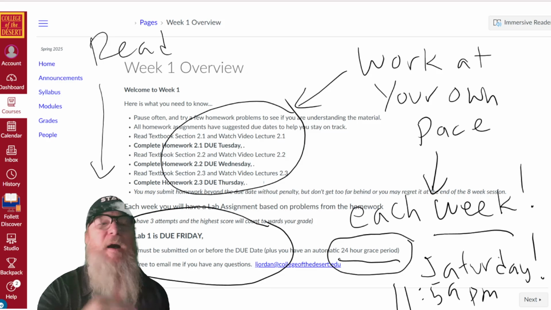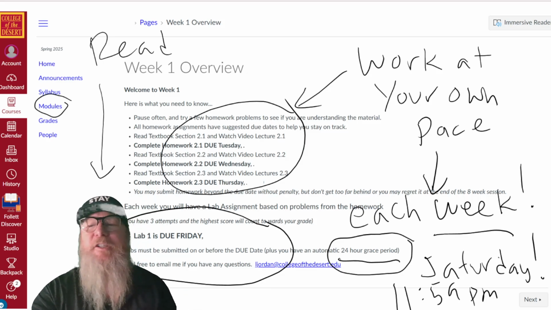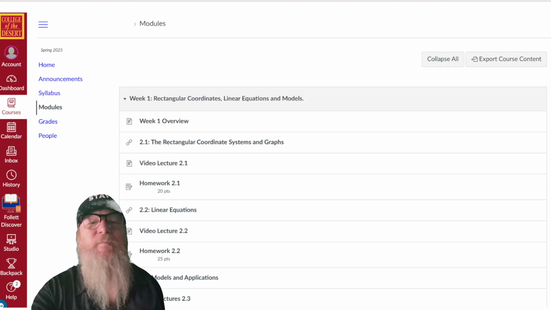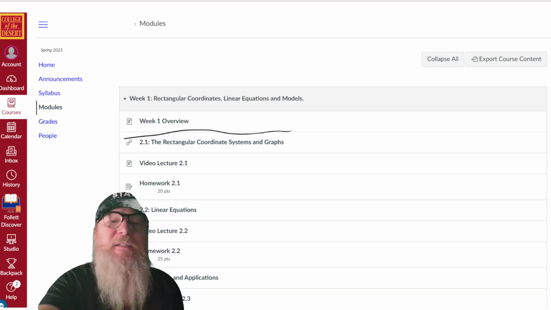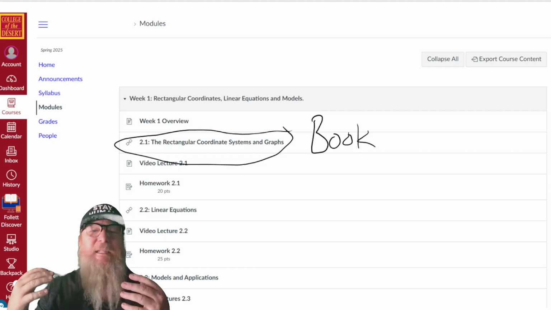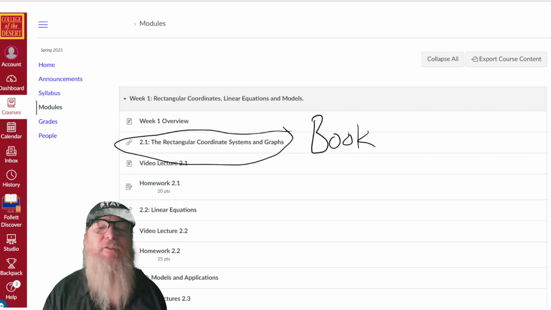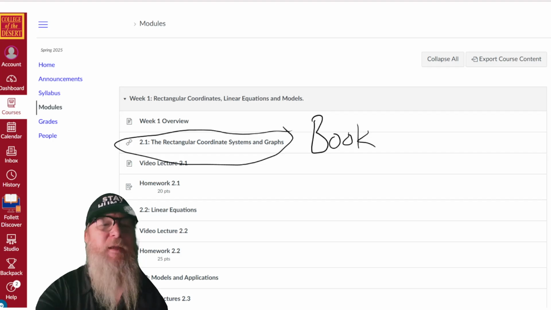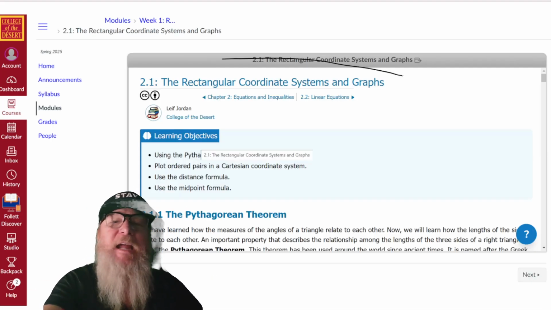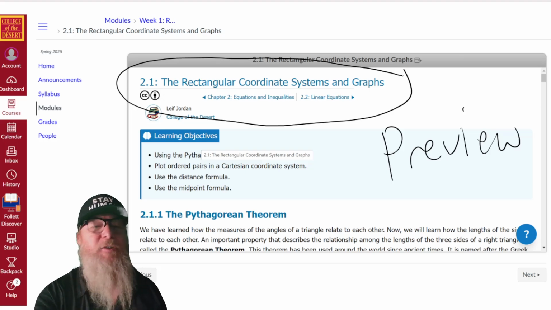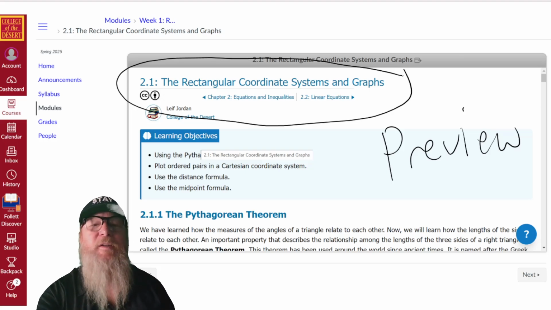So let's go back to modules, or you can just click next, either way, and that will bring you back to here. The next thing is the textbook. Now, instead of reading the entire book, I've broken it down into subsections. So each week I will include the sections that are going to be covered that week. So you can click on the book and you can get a preview of the first section of what's going to be covered during that lecture. So we're going to start with 2.1.